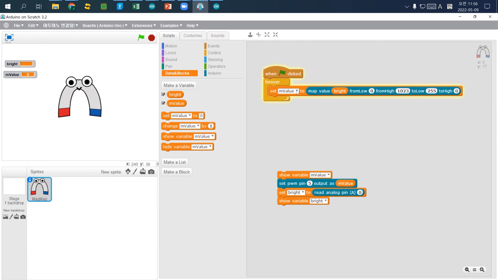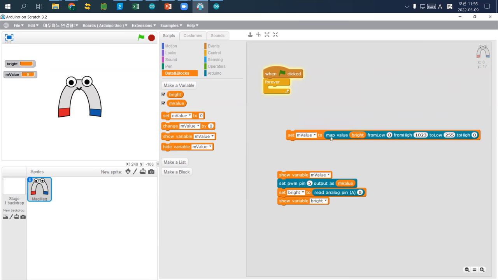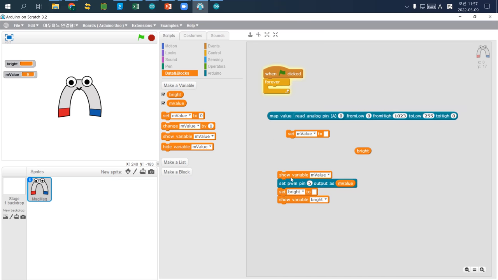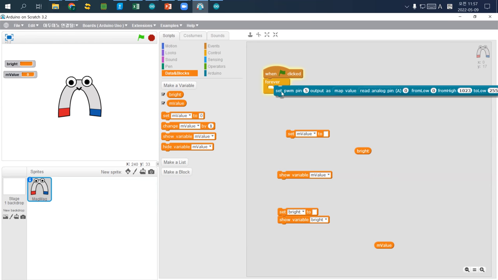So I'll just directly connect it without using any variable. Just set PWM pin, and then pin 5. Then I'll just show. I have to say pin 5.